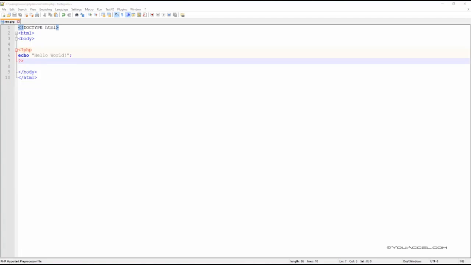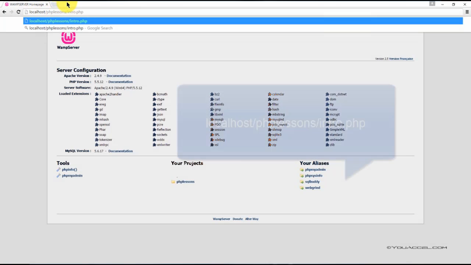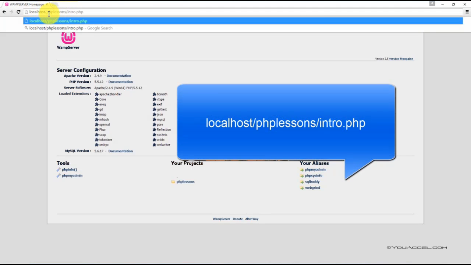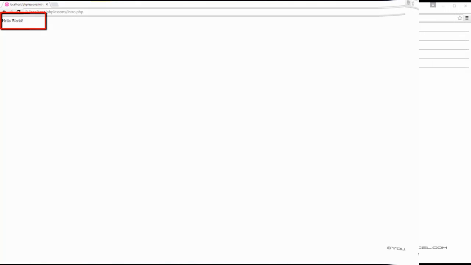Type the following into your web address, localhost/phplessons/intro.php, and press enter. You should now see the text "Hello World" displayed in your web browser.